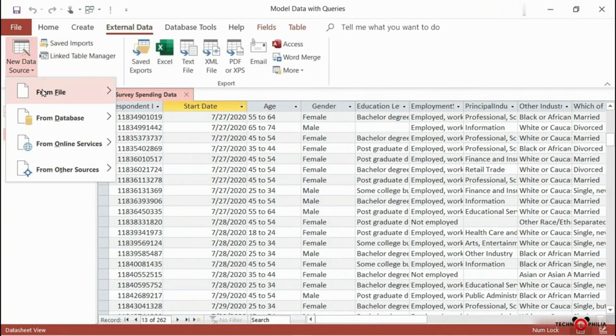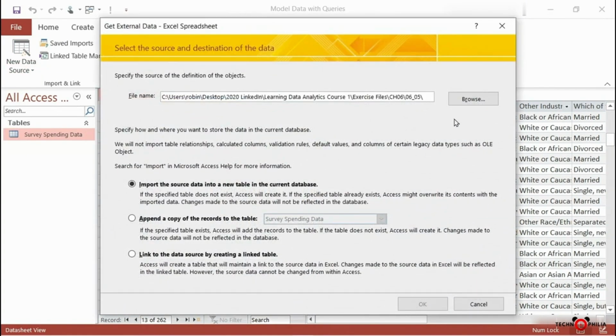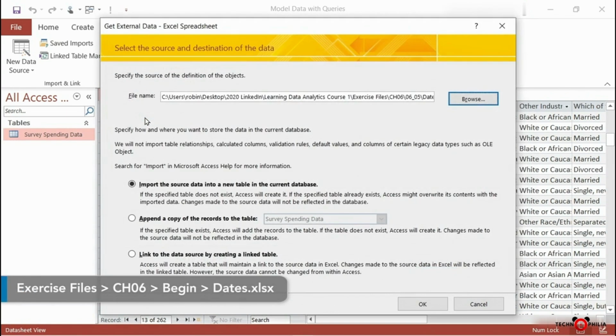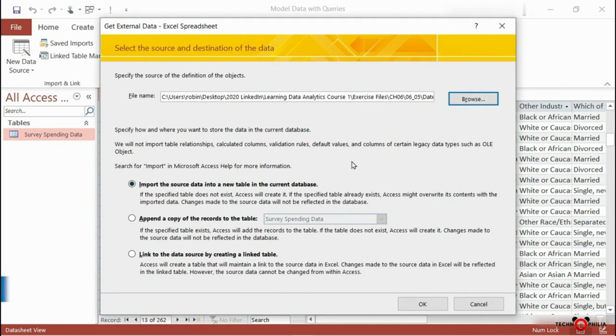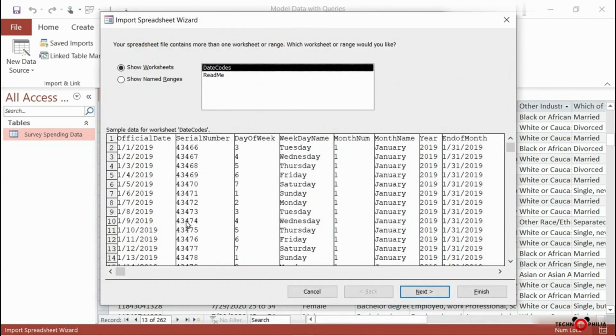I'll go to External, New Data Source, From File, Excel. I'm going to use my reusable dates dataset. I'll browse and choose dates. I don't need to link or append a copy. I'll just import the source data. I'll click OK. I see my date information.